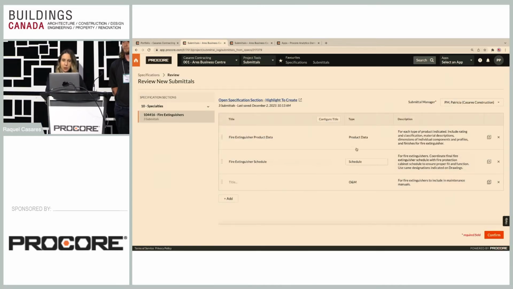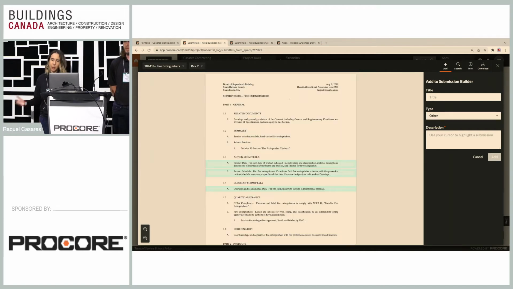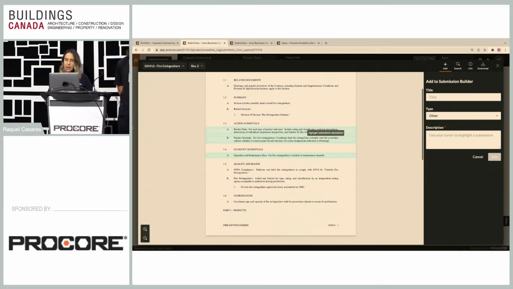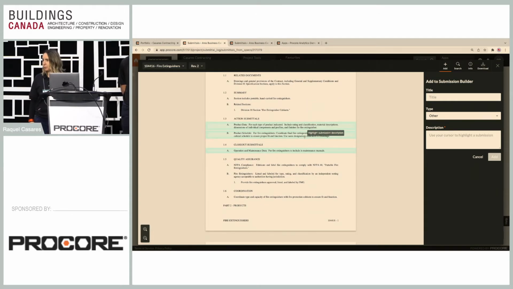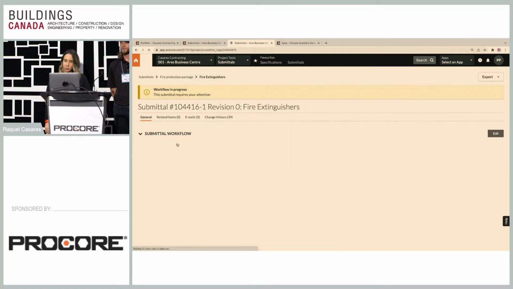So you can see here how the technology has gone into my fire extinguishers spec section 1004 and identified 3 action submittals: my product data, my product schedule, and my operations and maintenance manual, according to that fire extinguisher we were looking at in the 3D model. So we go into the submittals and find that already created extinguisher.